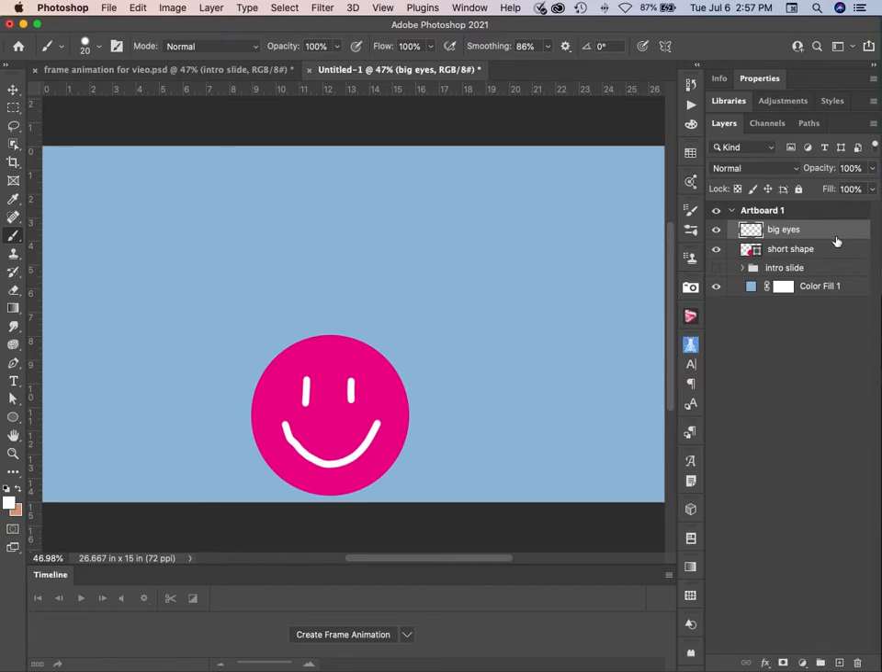I need a copy of these big eyes, so I'm going to try the keyboard shortcut, Command or Control J, to make a copy of it. And in this copy, I'm going to turn off the big eyes, grab my eraser, and erase the top part of those eyes. So now I have what I'm going to label winks. All right.